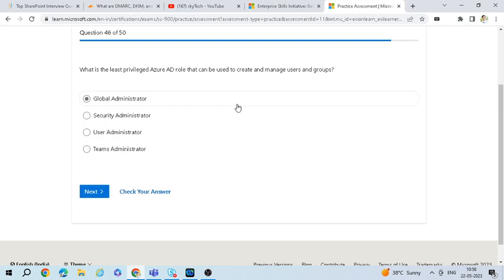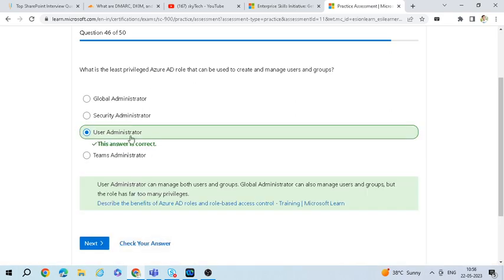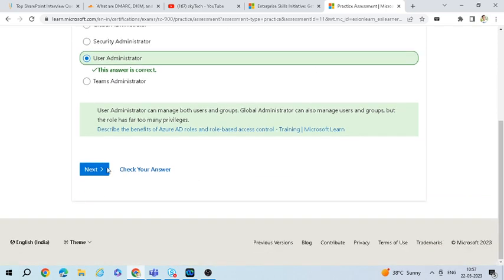Going on to the next question. What is the least privileged Azure AD role that can be used to create and manage users and groups? User administrator is the correct option. User administrator can manage both users and groups. Global administrator can also manage users and groups, but that role has too many privileges, since a global administrator can do everything, right?